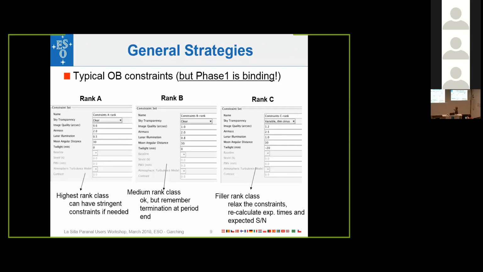So I think most of the advantages of playing with the constraints is in the rank C class programs, where even though in the phase 1 proposal you have asked for example 0.8 arc second seeing, but now you end up in rank C, then you might consider maybe dropping a few of your targets, relaxing the seeing to 1.2, use the exposure time calculator and check how much longer do I have to expose under these worse seeing conditions in order to get the signal to noise that I need for my target, okay?